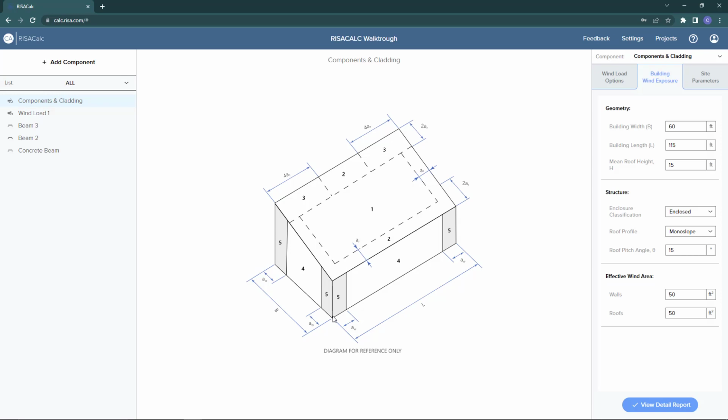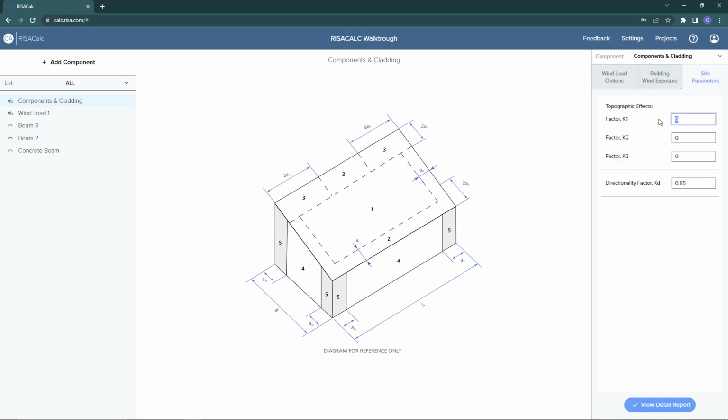Next, we'll enter our values for the effective wind area for the walls, and then the roof. These inputs will be used to determine the external pressure coefficients for wall and roof components. Again, in our site parameters, we will be using the same process to enter our applicable values we have determined from the ASCE code sections. Finally, let's look at our detailed report.